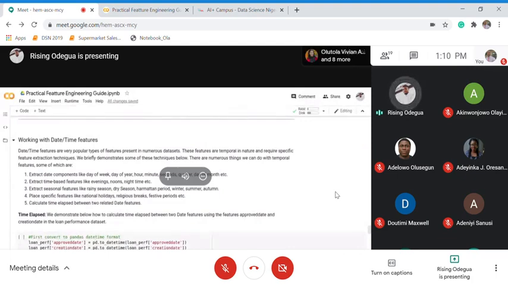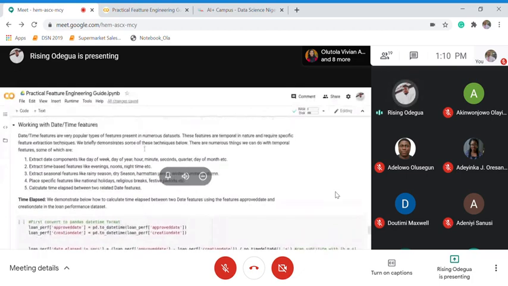Okay, so what can you do with datetime features? You can extract date components like day of the week, day of the year, hour, minute, seconds, quarter, day of the month, and stuff like that. So why is this important? Assuming in the case of our logistics data, where you have a dispatch rider, if you know the hour of the day that the dispatch rider took on the journey, you can easily, using your domain knowledge of the place, tell if the person is going to arrive on time or not.